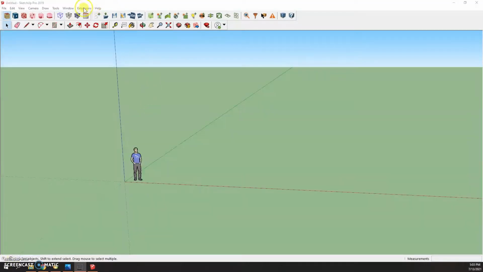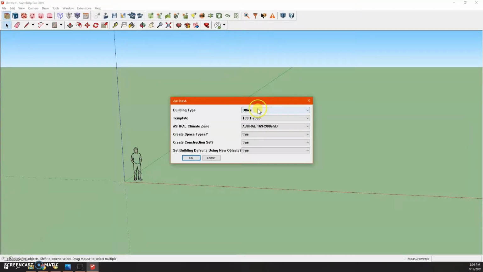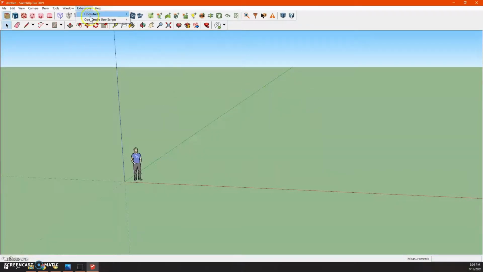And another geometry generation tool is the one found in the on-demand template generators. So if you go to the control wizard, you can find the different building types you can choose among. You can also see that the space types and then the construction sets are already fully defined. So you have a lot of different options there for creating a default model.